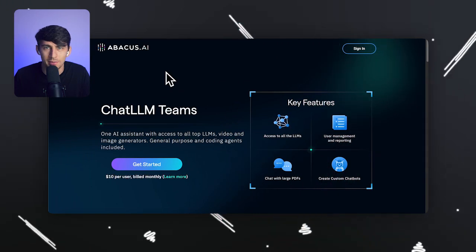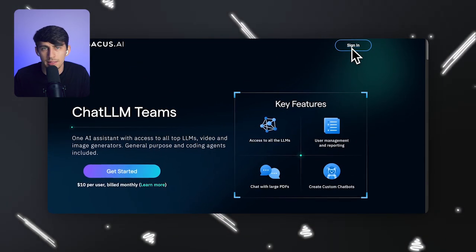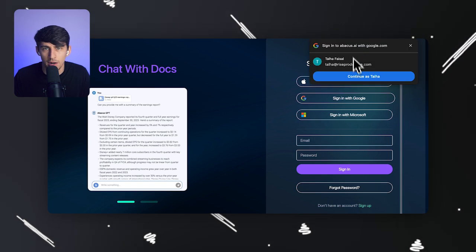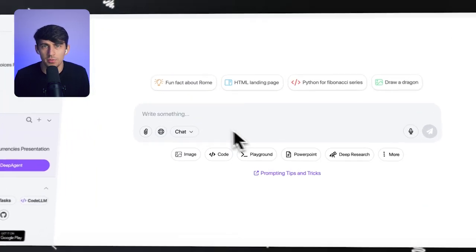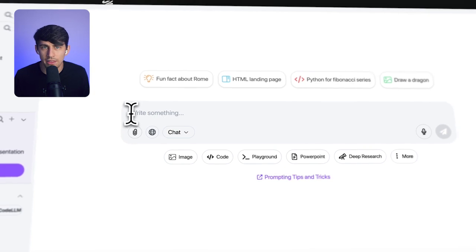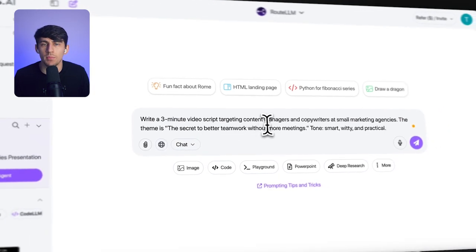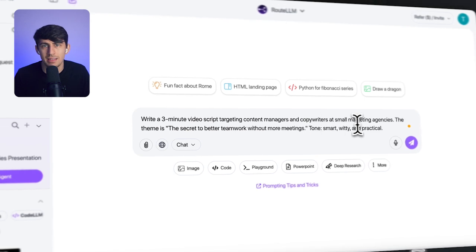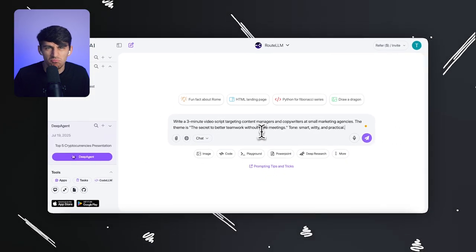First, we're going to get into the platform. Let's navigate to the website, chatllm.abacus.ai. Now we're going to sign in and go through that process. Now we're ready to create content. In the write something text field in the center of the screen, we're going to type our first prompt. Write a 3-minute video script targeting content managers and copywriters at small marketing agencies. The theme is the secret to better teamwork without more meetings, and the tone is going to be smart, witty, and practical.